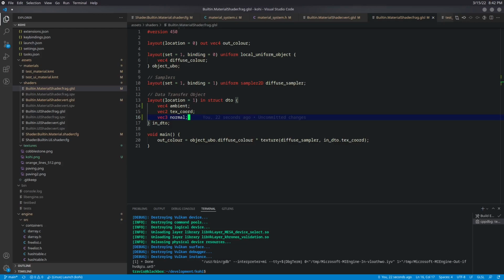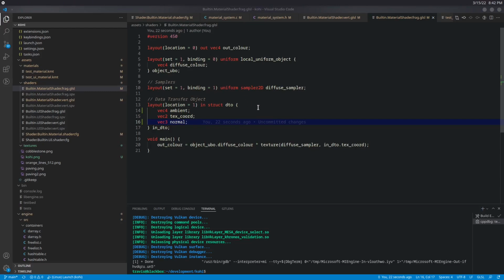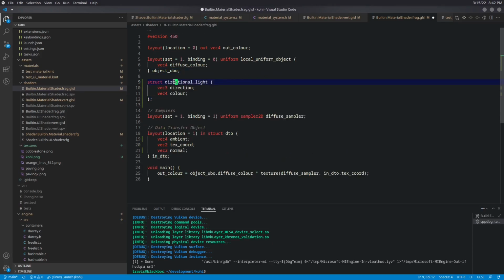And then on the fragment shader, we are going to make use of both of those things. The fragment shader actually requires a couple of things. The first thing it requires is a concept of a directional light. And by default, a directional light provides two things: a direction the light is pointing to, and a color of the light itself. So we are going to set up a new structure, and we'll put it right here below the object UBO. We're going to call this directional light, and it's going to give us a vector 3 for direction and a vector 4 for color.